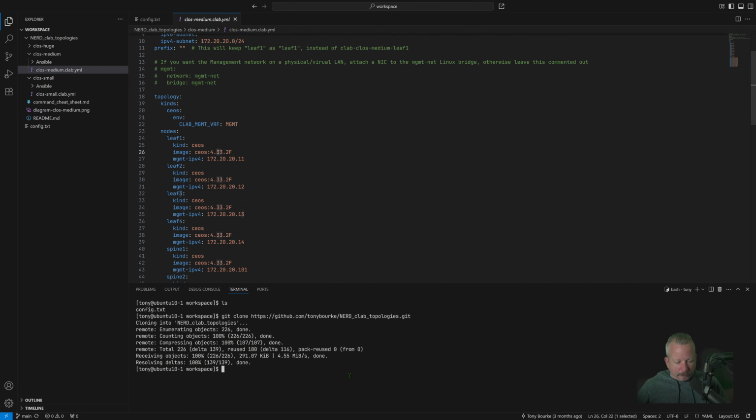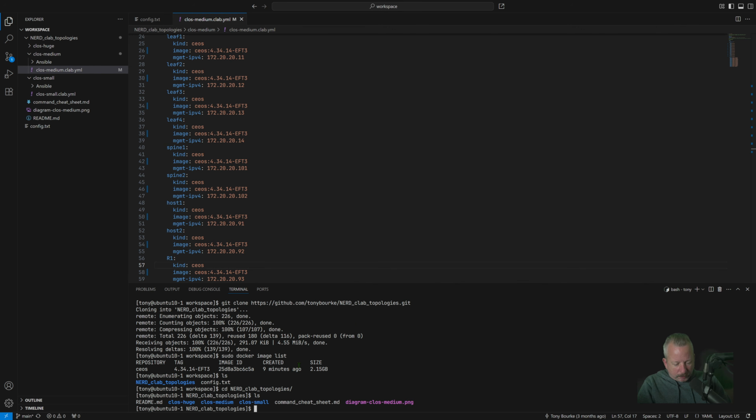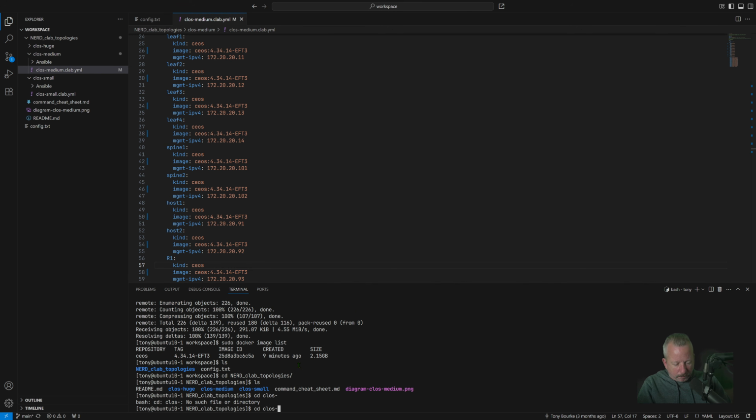The only thing is I have to change the version to the one I loaded into Docker. So sudo docker image list shows this version here. I'm going to change all occurrences to 4.34.14 EFT 3. I think I gave it the wrong name in the tag, but that's okay. So let's go ahead and start this topology, clab-medium.